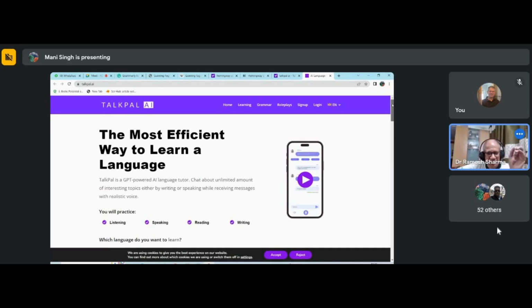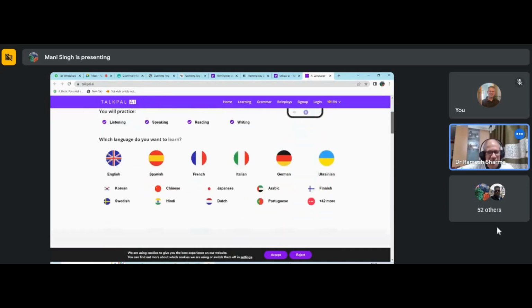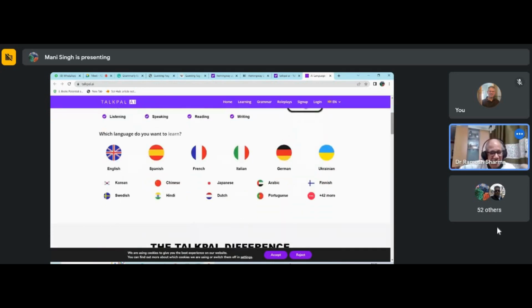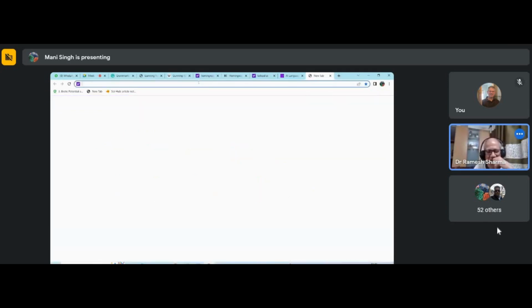एक बार देखो उसको हल्का सा और देखो रुको इंग्लिश स्पेनिश फ्रेंच इटालियन जर्मन यूक्रेन कोरियन चाइनीज जापानीज इतना हिंदी भी है और there are 42 languages more like that. So you need to create your sign up and then you can try using it. This is an app. You can do it later on because it will take time and then you need to format it. I'm just showing you. अलग से एक और टैब खोलो नया और वहां लिखो Duolingo.